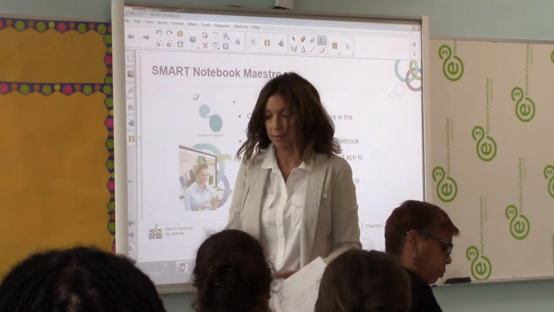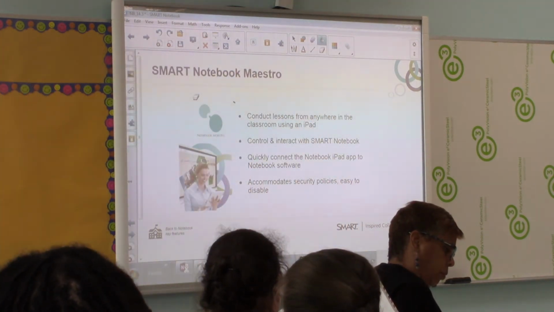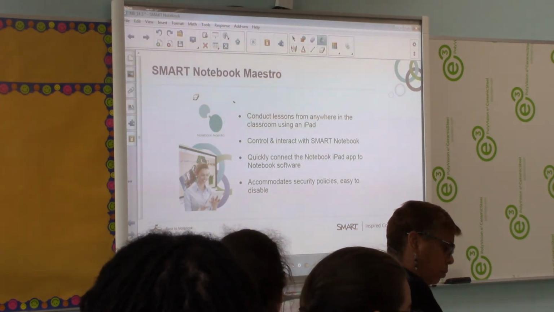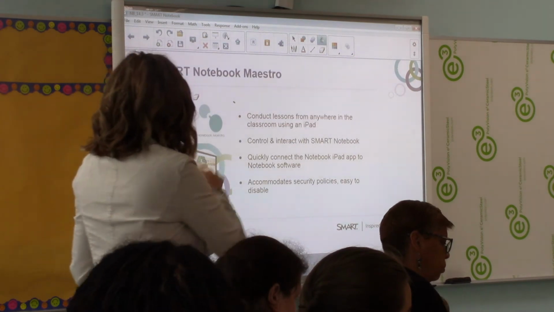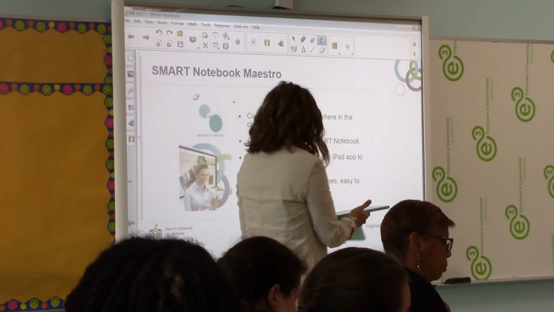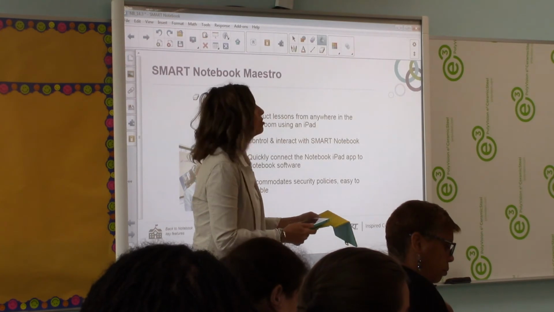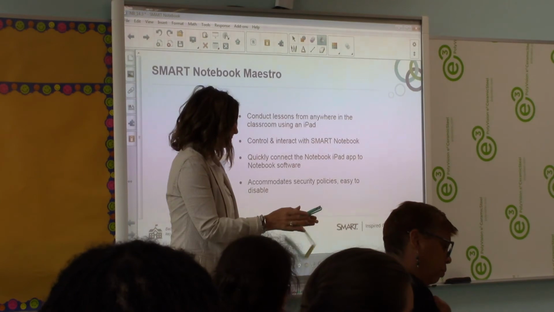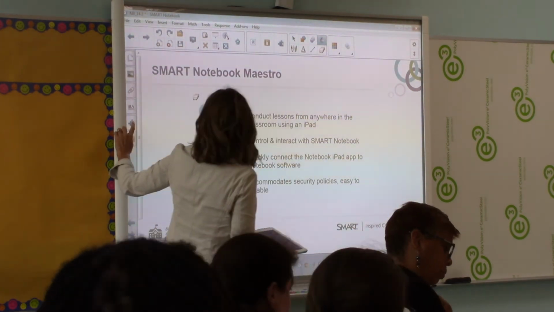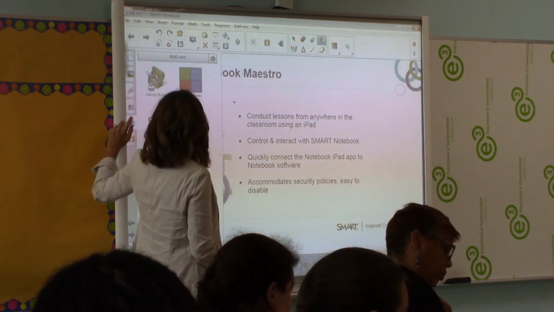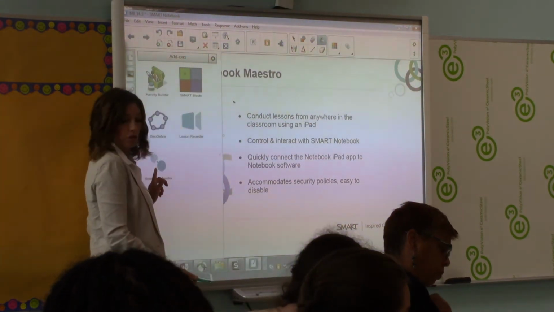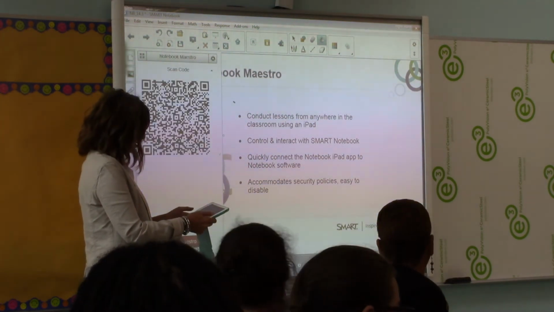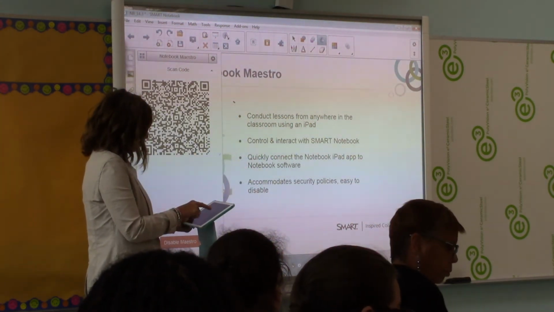Let me see if I can grab my iPad right now. You have to be connected to the same internet connection, so your iPad has to be on the same internet connection as your computer. I open my little puzzle piece here. These are our add-ons, and you'll see that there's a Notebook Maestro icon. I click that Notebook Maestro icon, and now I'm going to go to my Notebook app.